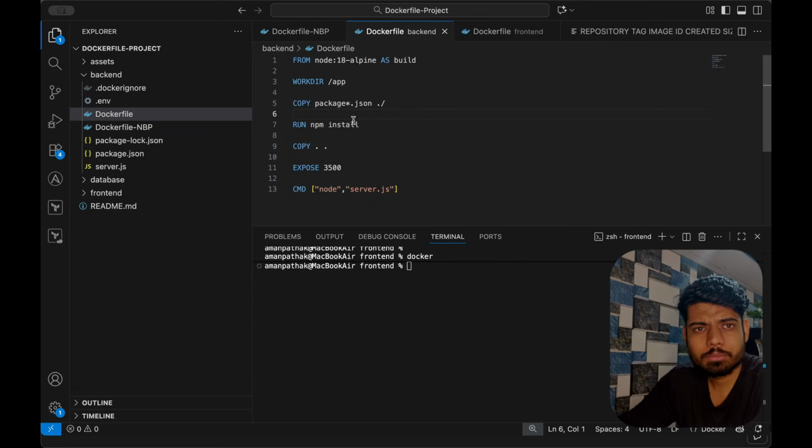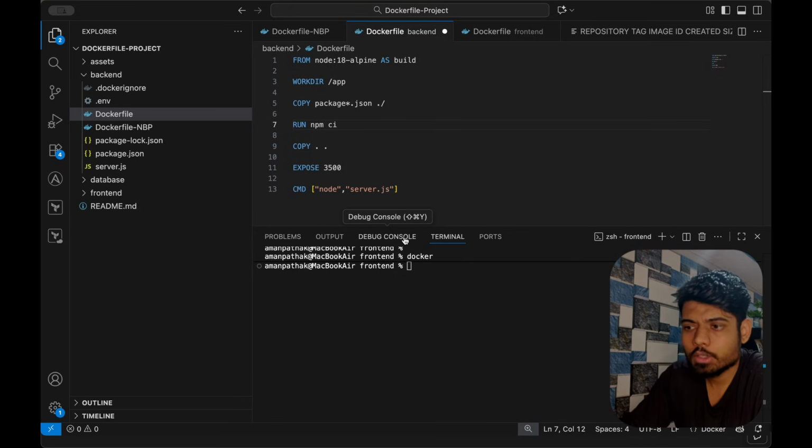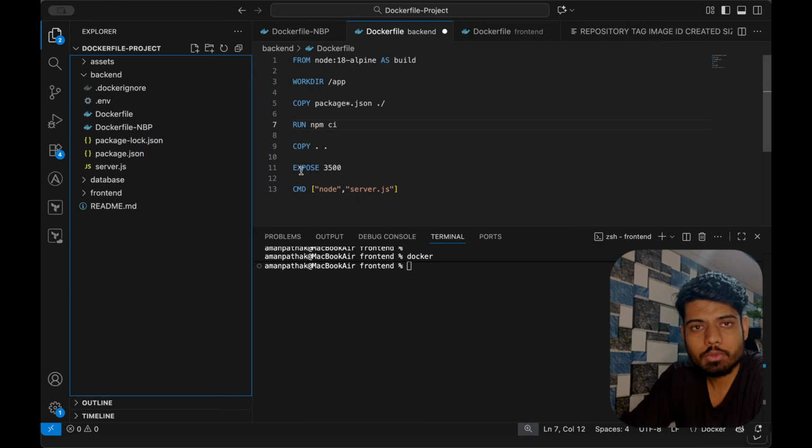Then we are copying the package files for caching, and after that we will install the dependencies using npm install. Now there is one more option if you don't want to run npm install, which is npm ci. So we can use npm ci as well. What is the difference between npm install and npm ci? The main difference is, as you can see, there are two files, package-lock.json and package.json.